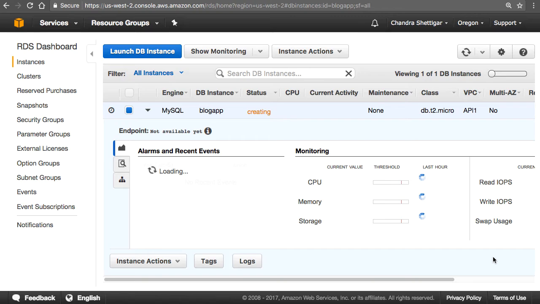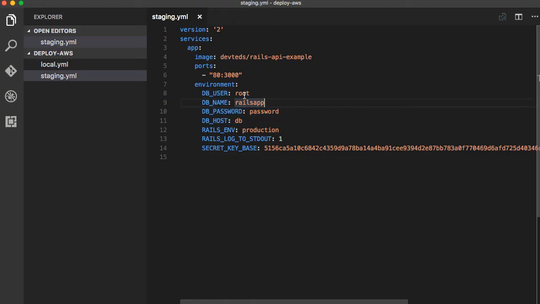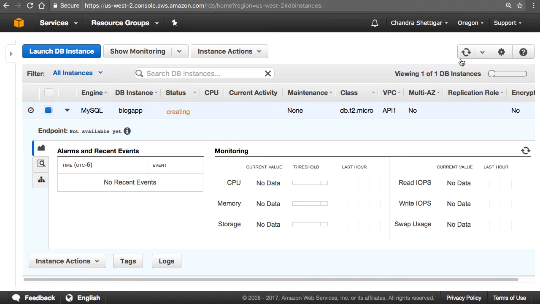While we are waiting for the RDS instance to be created, let's go update the staging compose file for the database configurations. Database user is blog user as we configured. Database name is blog. Database password for blog user is password 123, which is what I entered. And for the database host name, we need to wait for the RDS instance to be ready.